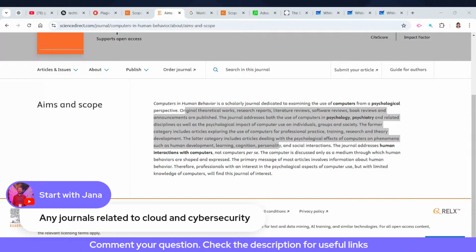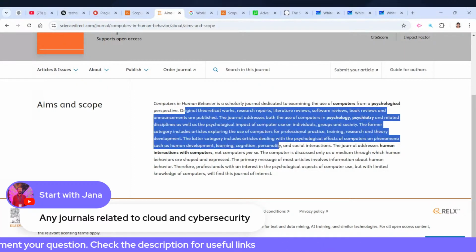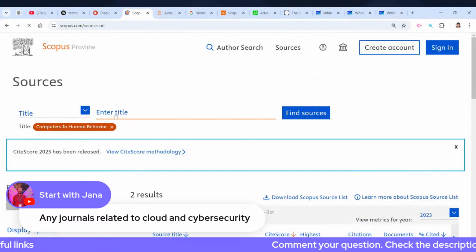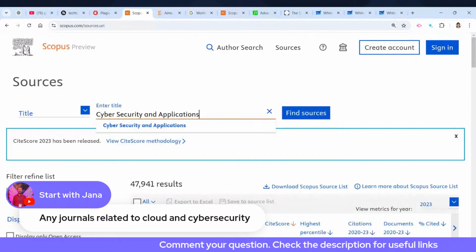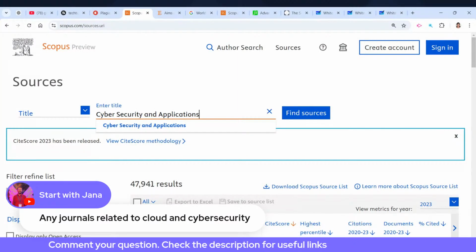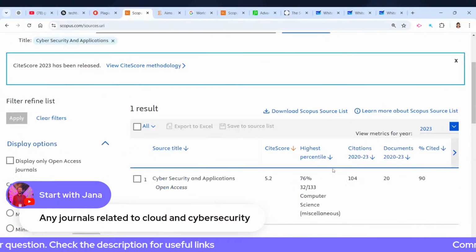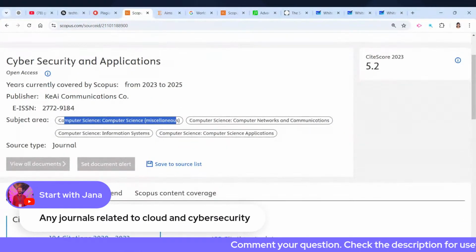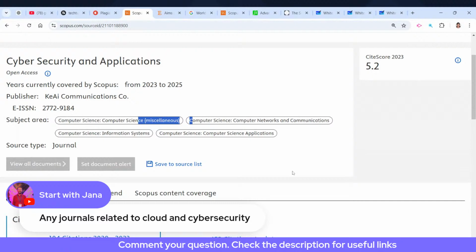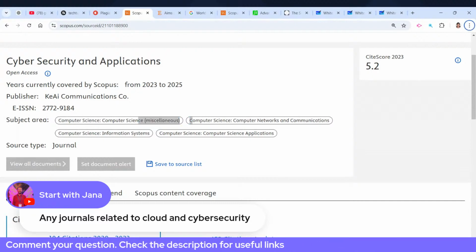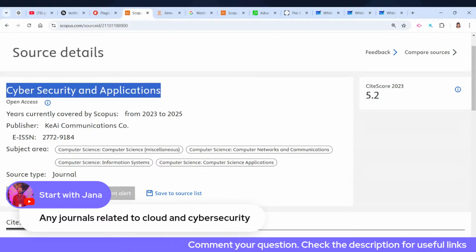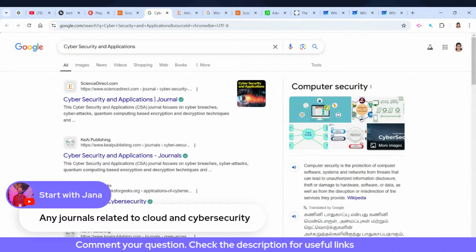Okay, for cybersecurity, we have Cybersecurity and Applications, which is active. Let me just search here. I think this works for your cybersecurity. Okay, so it's computer science miscellaneous. They have mentioned miscellaneous, which means that you can also publish for cloud if you have a cloud-based article. This is also for computer networks and communications, information systems and computer science applications.